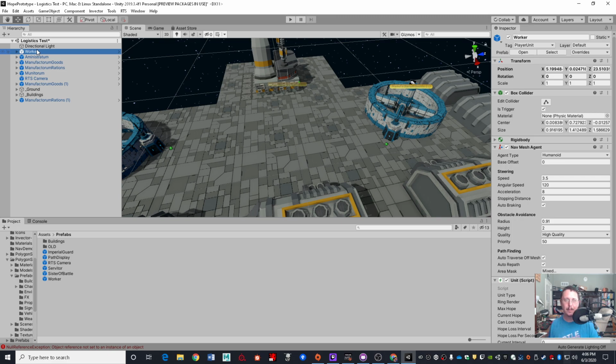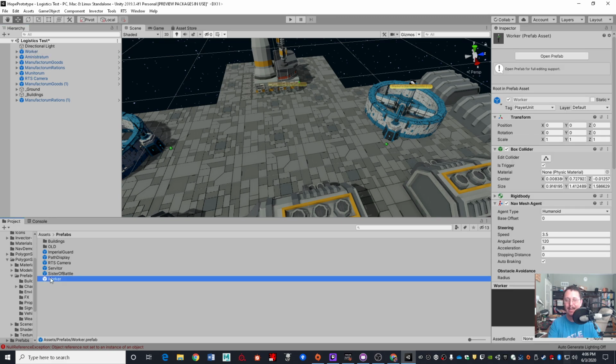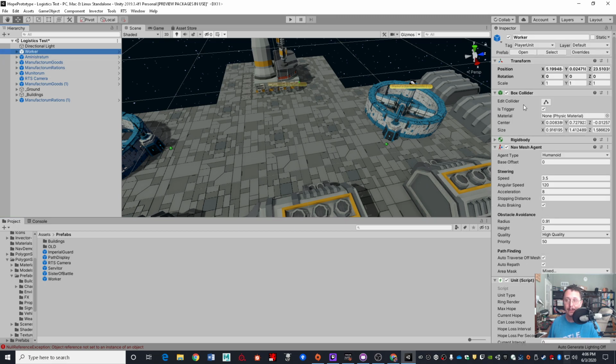That's the worker game object. That's the worker asset, or prefab, more specifically. So make sure you are paying attention to these terms. But depending on the asset or the game object that you have selected, you are going to see different information over here in the inspector.